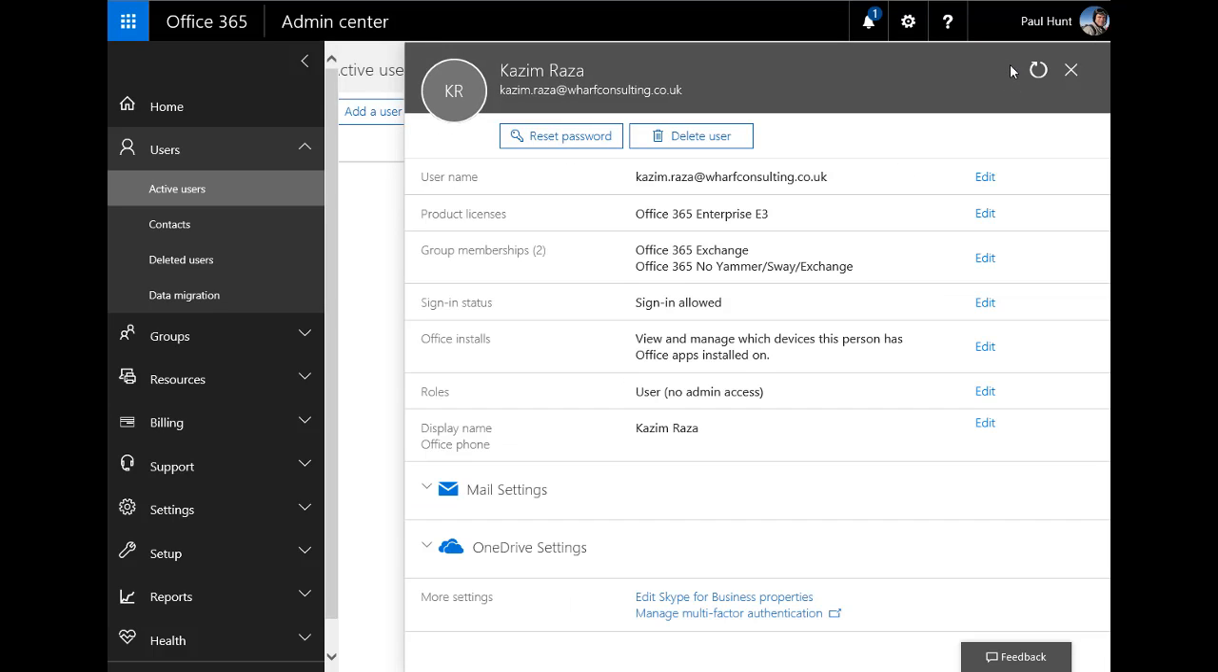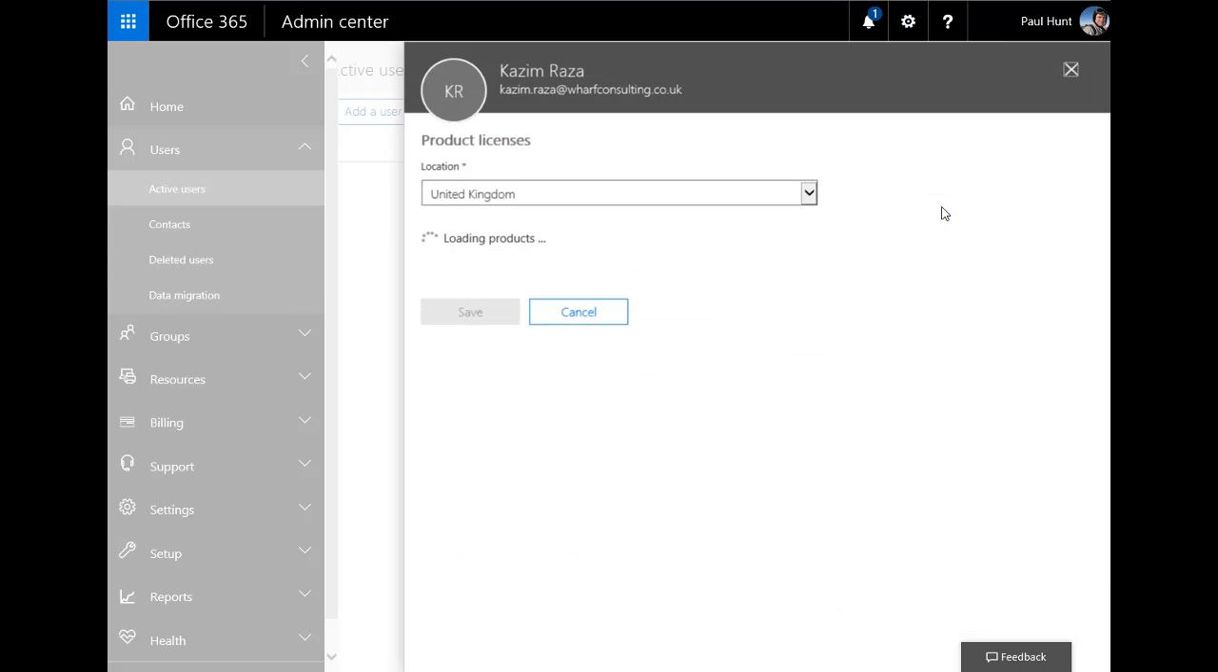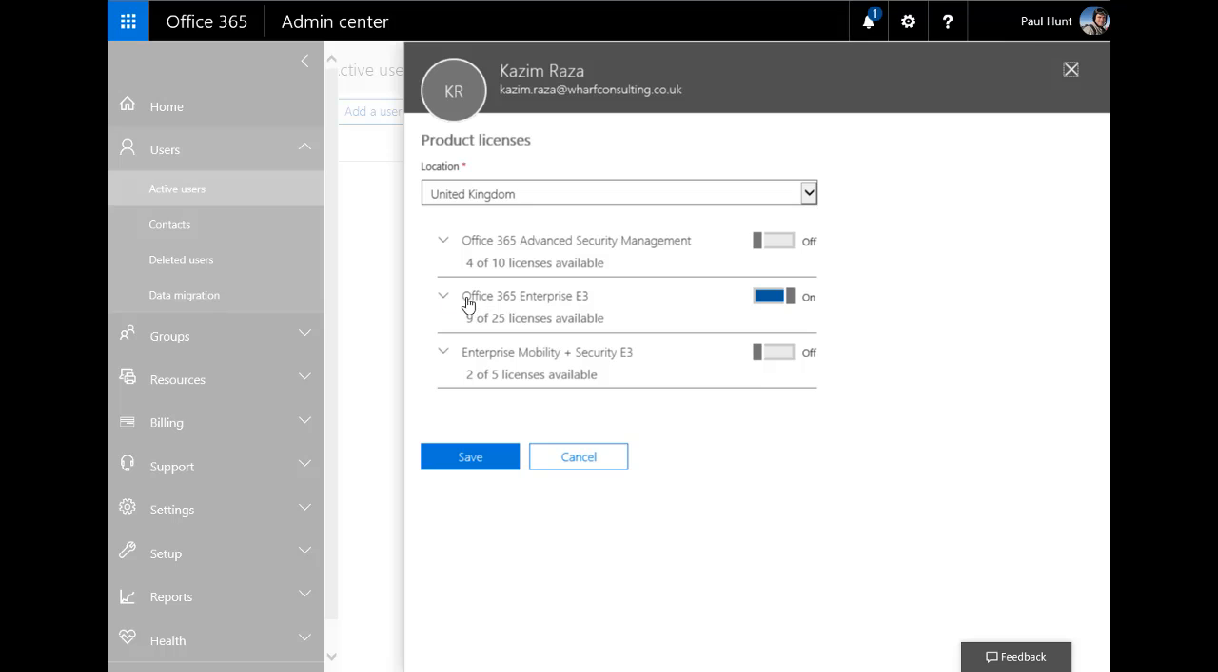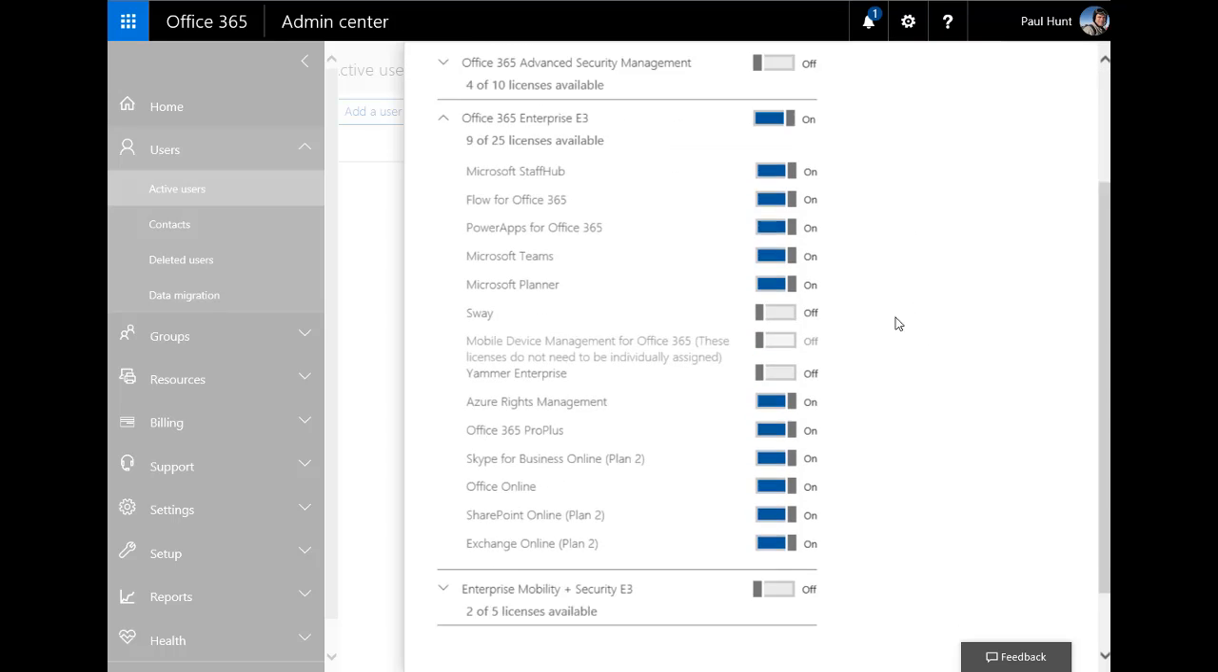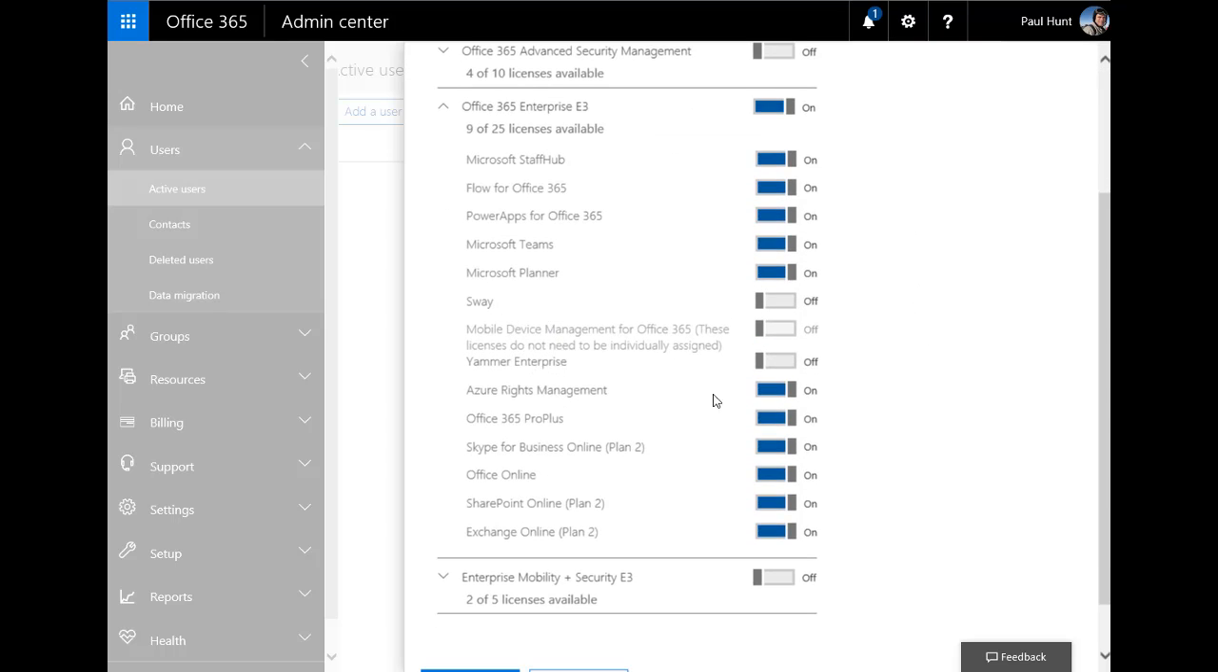So if we go back to our Office Admin Center now, and let's close and just refresh Kazim again, and go back to Edit Product Licenses, and expand the E3. You can see we don't have Sway and Yammer, but we do now have Exchange Online Plan 2. So that's excellent. That's done exactly what we expected to see.